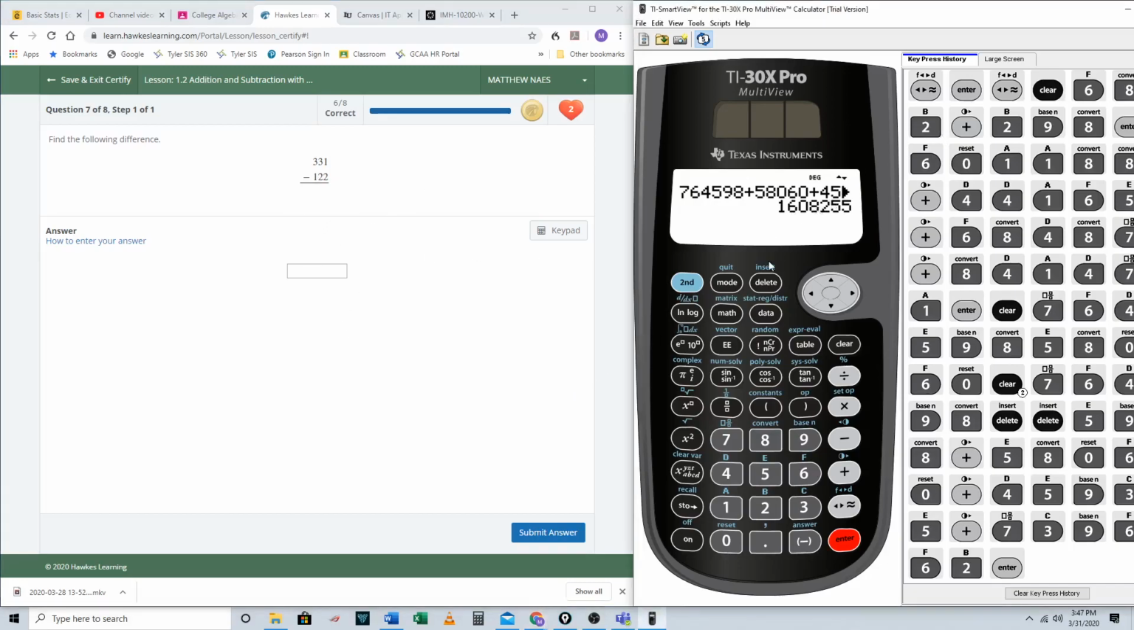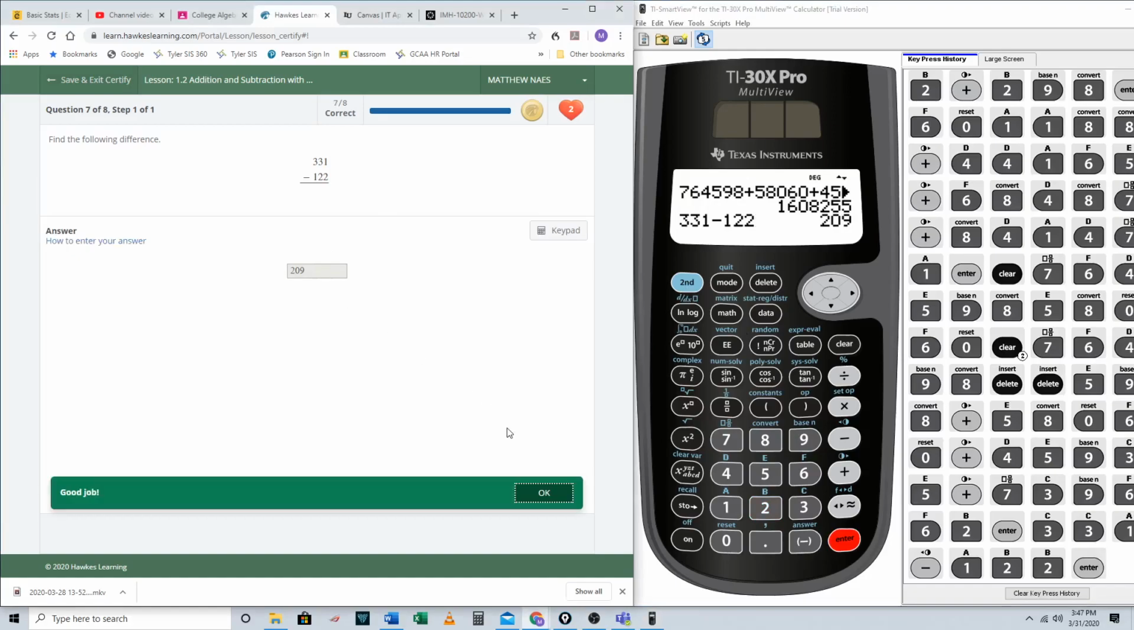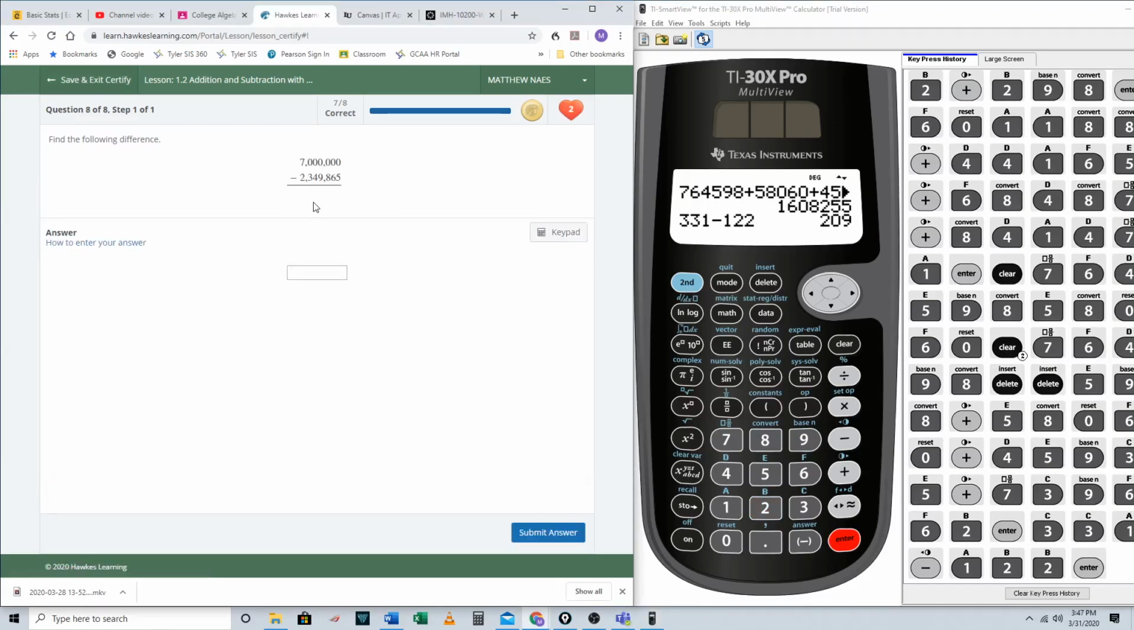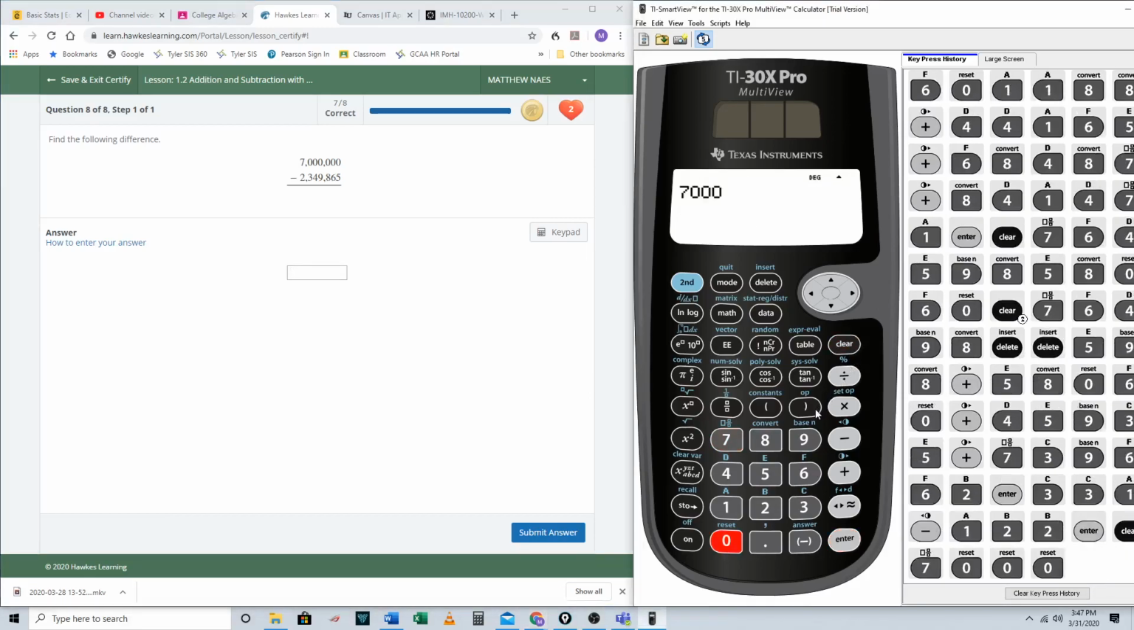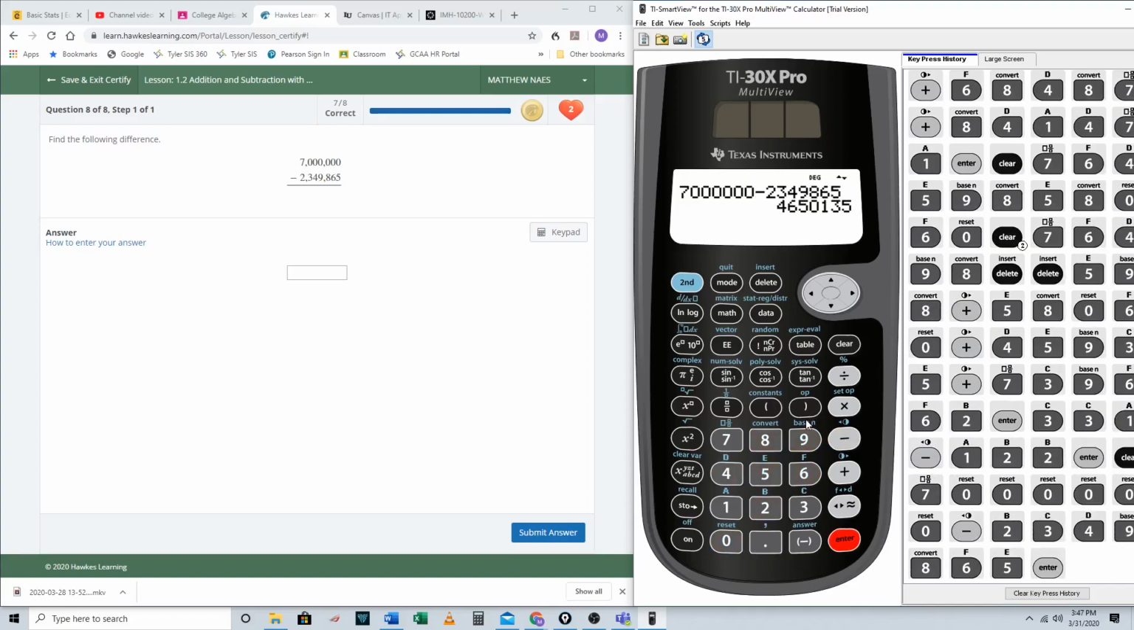3, let me do that over here. 331 minus 122. So 209. And last question. All right, I'm just going to do 7. You could do this by hand if you really want. No, I don't do that there. So 7000000. Give enough zeros. Minus 2349865. That is 4,650,135.